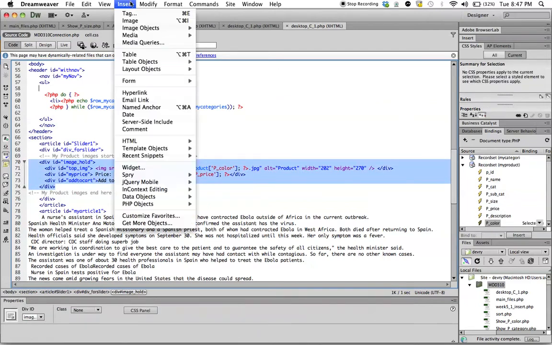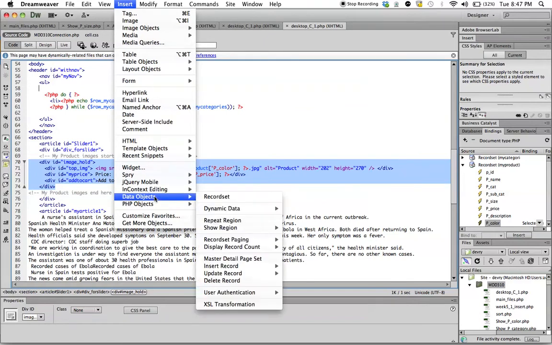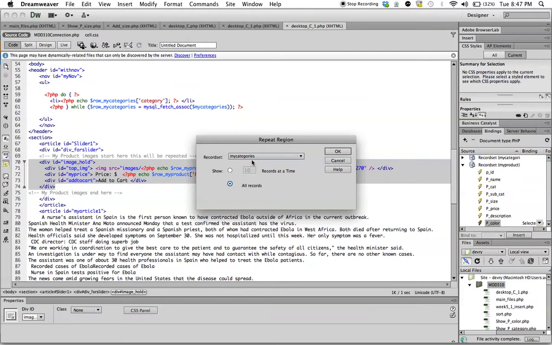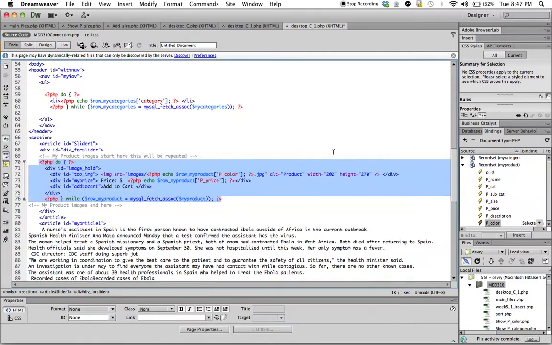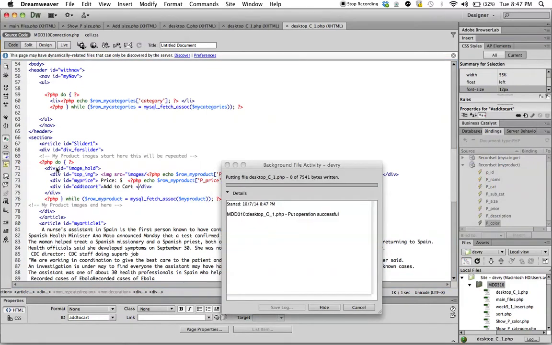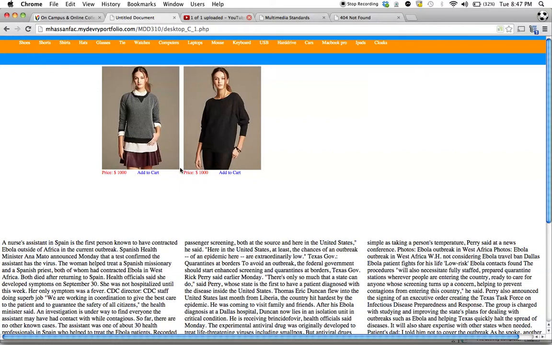So we're going to go Insert, Data Object, Repeat Region, exactly what we did earlier, but this time you might see an error, might not, and we'll look into it in a second. So I'm going to choose my products, because I want to show my products. Hit OK, and voila, it did it perfectly. Save it, upload it to the server, and you will see it. I'm going to refresh this, and there you go. You have more products.